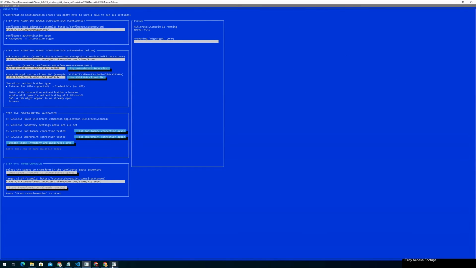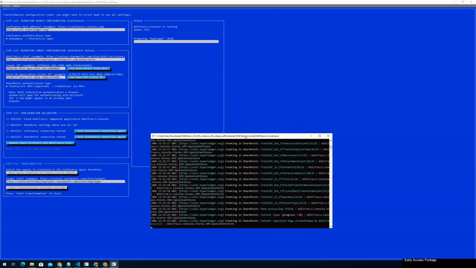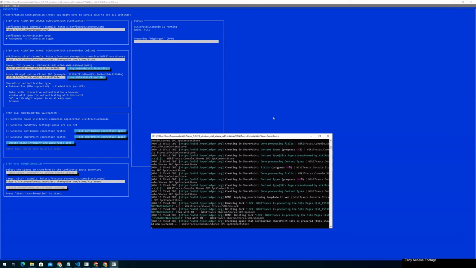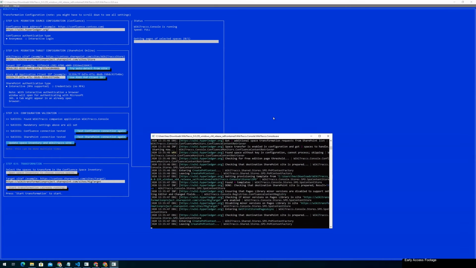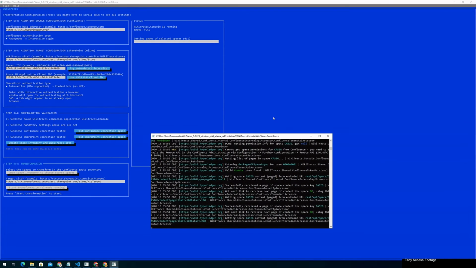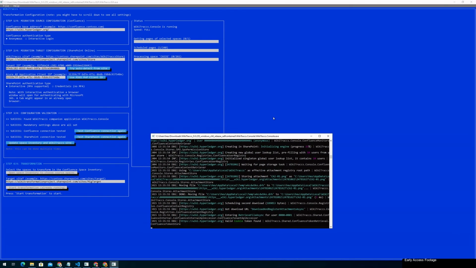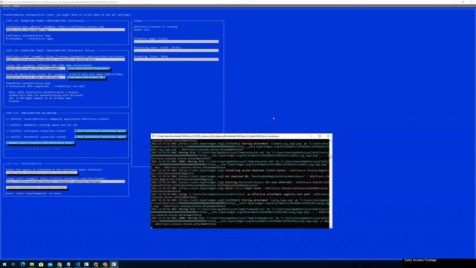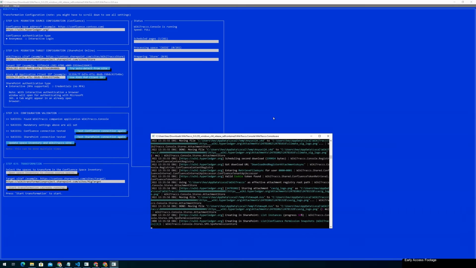Let's make this a bit bigger. So we have now two applications running. The GUI application started the actual migration application, which is WikiTraccs console. And right now it saw that still some lists or some fields are missing in SharePoint. It's creating this right now. That is a one-time operation. So the first time you start a WikiTraccs migration, the WikiTraccs site will be prepared, and for every target site there will be a preparation once for this site.